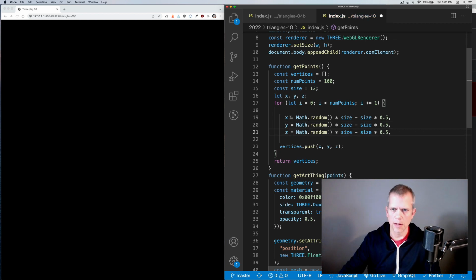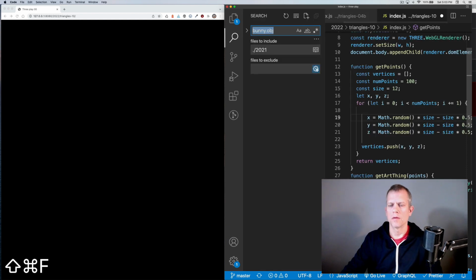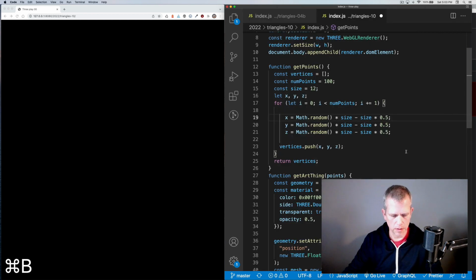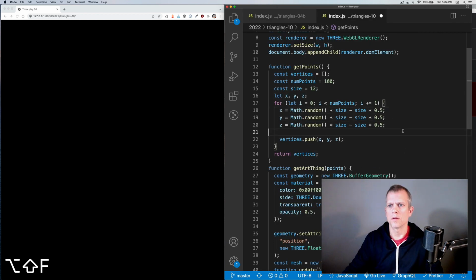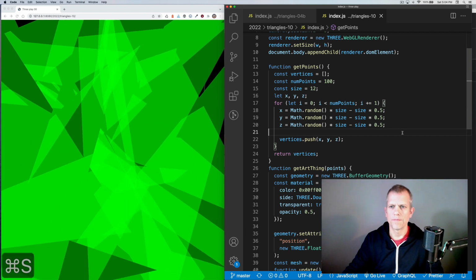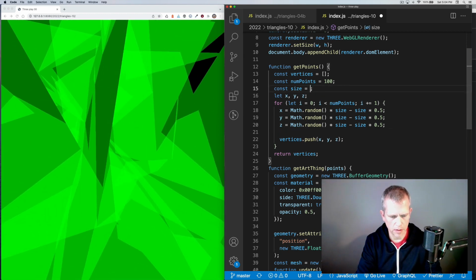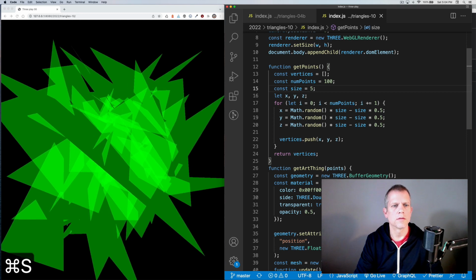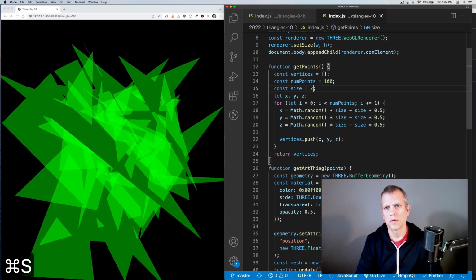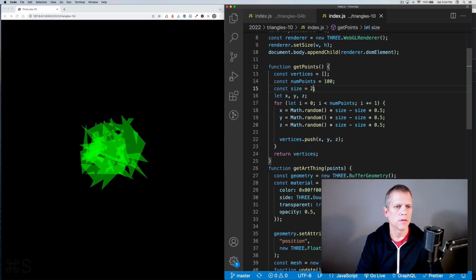And change those commas to semicolons. Whoops. I didn't want to find. I just wanted to do this. Okay, the size is too big. Look at that.